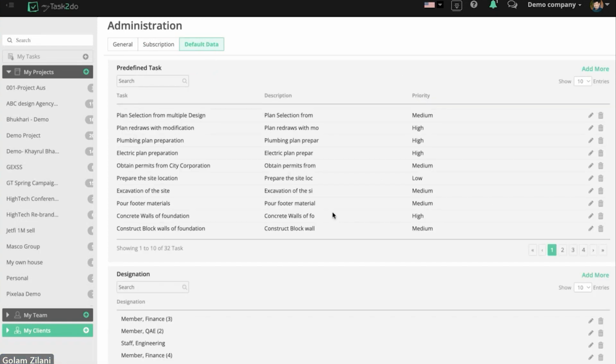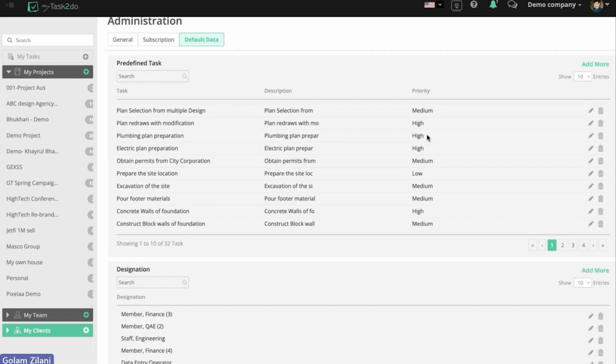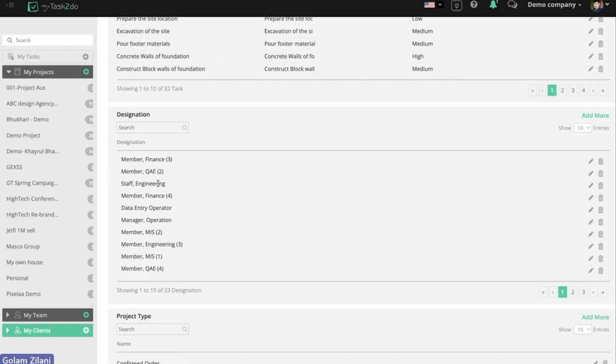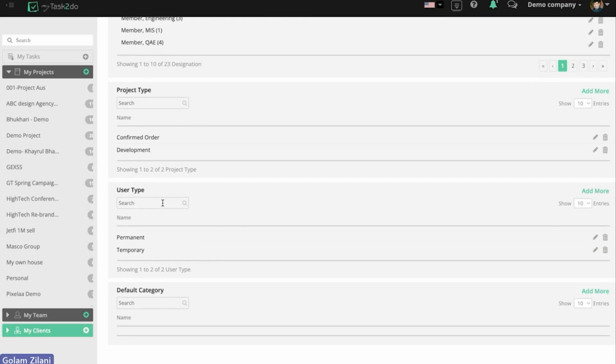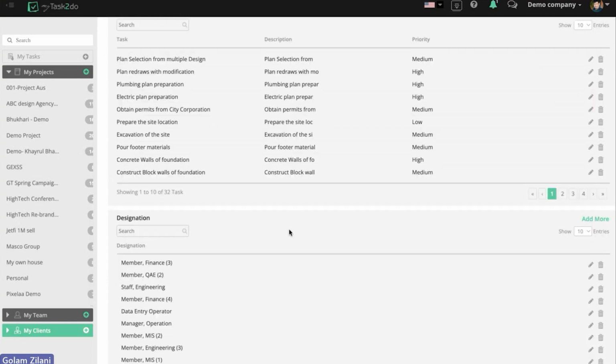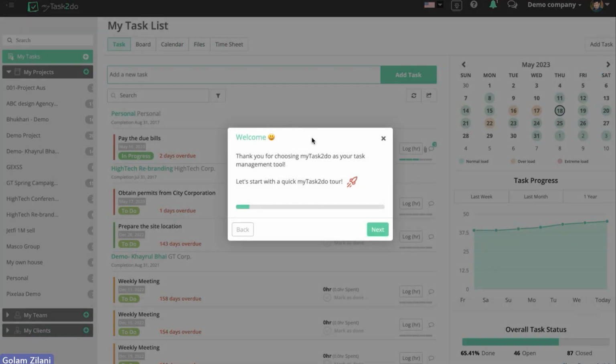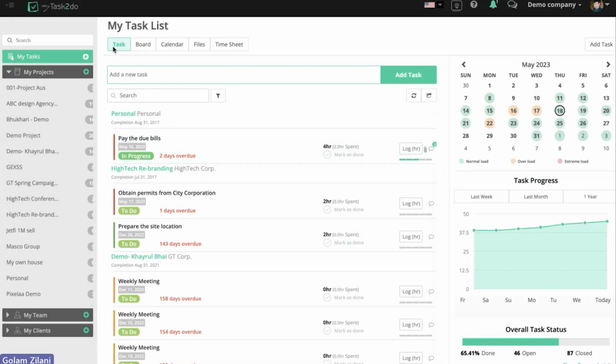And the default data is another section. For example, the template task, the predefined task which is used multiple times, they can create from here. Organizational designations and other positions you can define from here. For the different types of projects that you are working on, you can create a user type, permanent, temporary, different types, and different categories you can create for the organization. This is a quick overview, a guided tool, if you want to know which section does what.